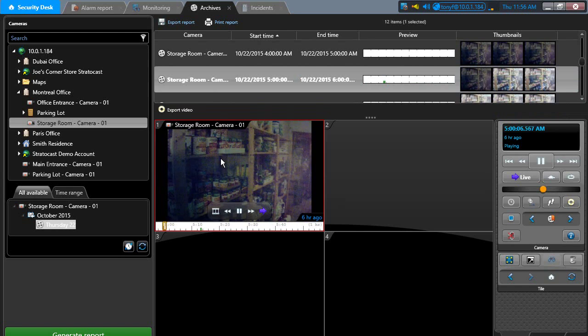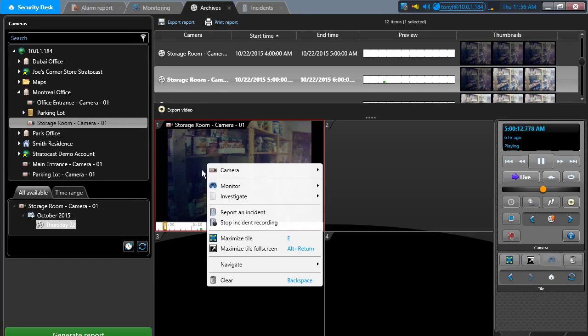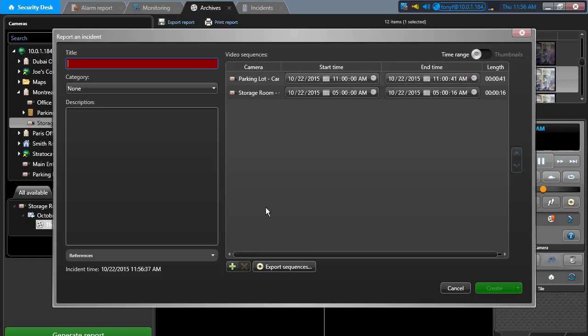And when I'm done, let's say it's just these two that I wanted to see, I can click on it here, and I can do stop incident recording, and that's going to bring up our record an incident screen. So from here, this is why I wanted to show it to you live, because there are a few little things and I wanted to point them out to you here.